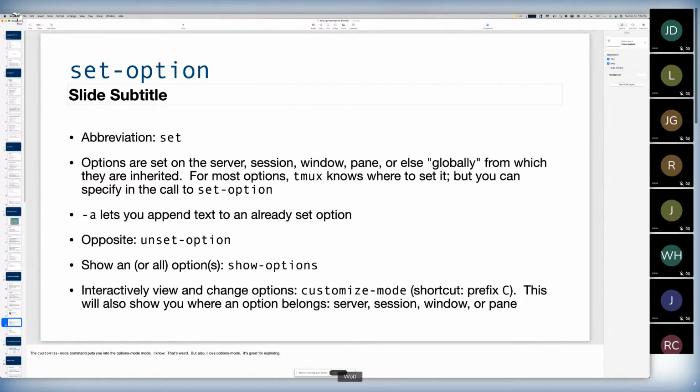But you can actually set it with -g for global, -s for server, nothing for session, -w for window, and -p for pane. You can use -a to append text to an already set option, and I'm going to show you an example of that in a second. The opposite of set option is unset option. And you can see existing options, one or all of them, with the show options command.